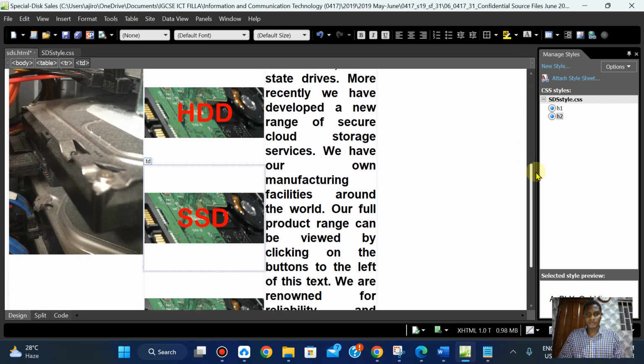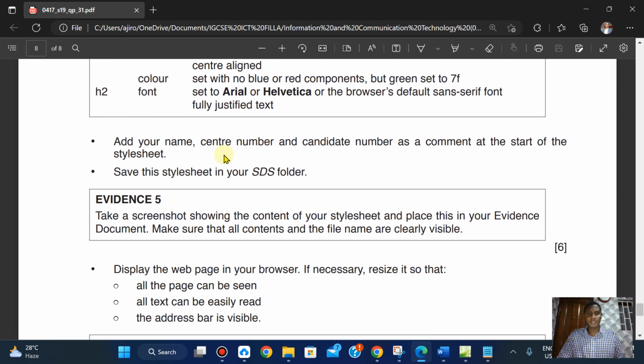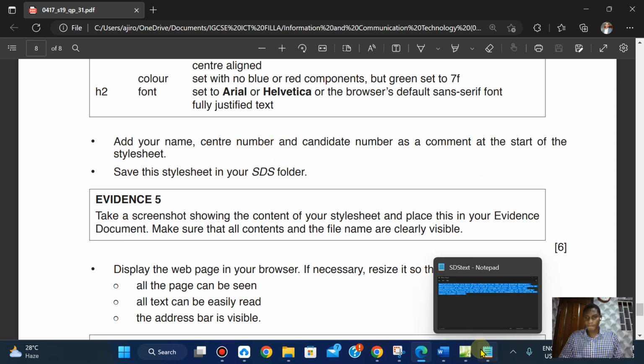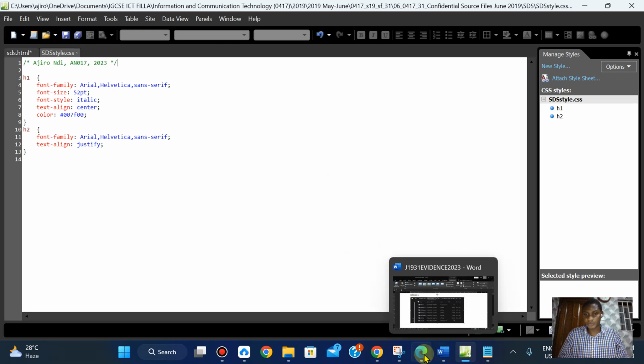We're also going to open it, to see what happens. Add your name, center number, candidate number as a comment at the start of the style sheet. Okay, so at the start of it, I'm going to add Agile NG, comma, AN 017, comma, 2023. Alright. And I'm going to click on file, click on save. Let's go on.